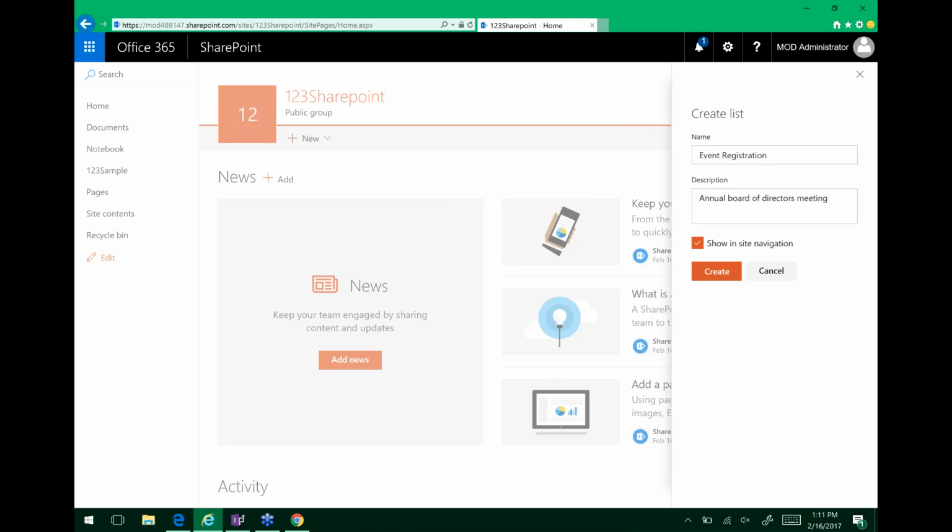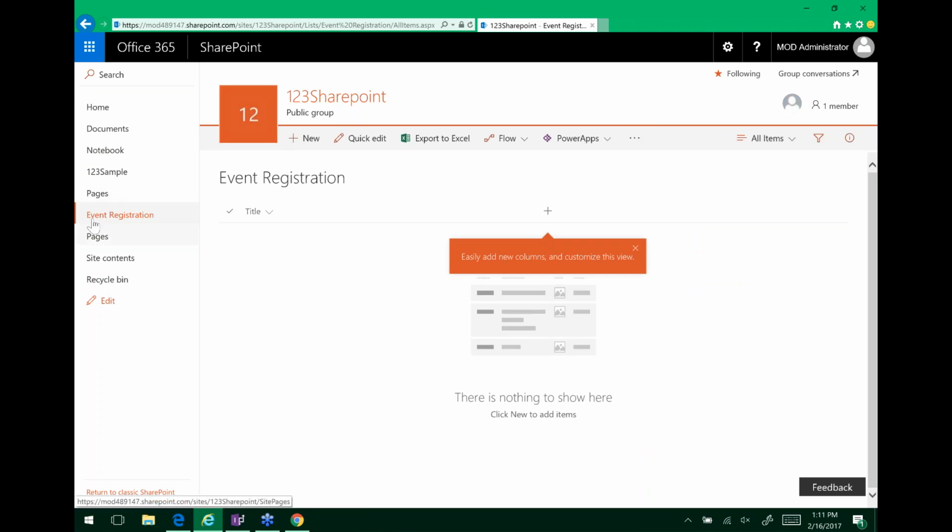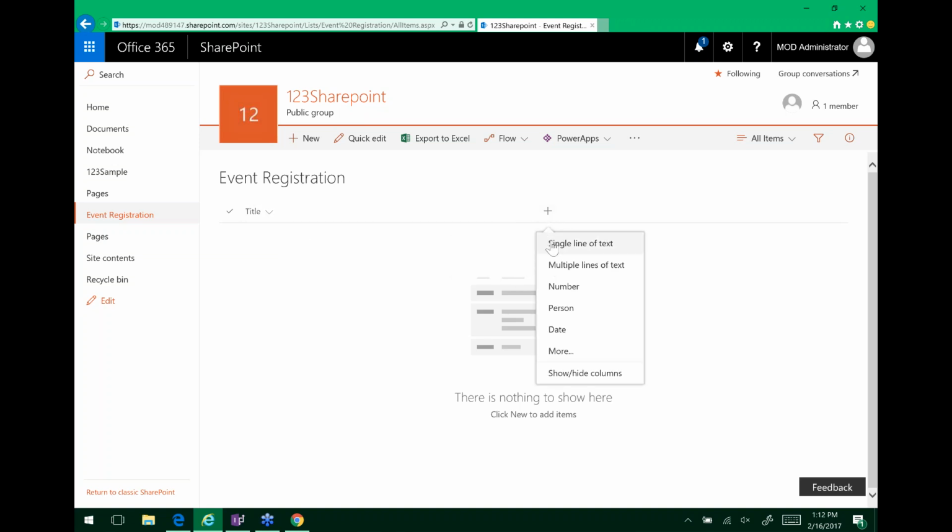When I hit create, it will immediately add the link to this list over on the left-hand side here inside of SharePoint. And at the same time, it gives me ways to quickly and easily add columns to this list that we have. So it basically looks like a spreadsheet, right? When I hit this plus sign here, it's going to allow me to add different types of content into this form, and that will give me ways for us to move forward.